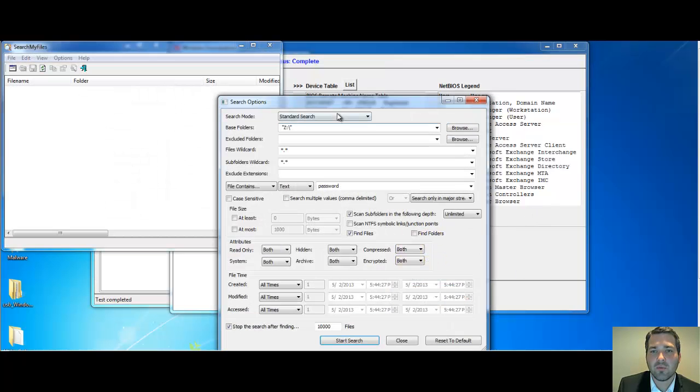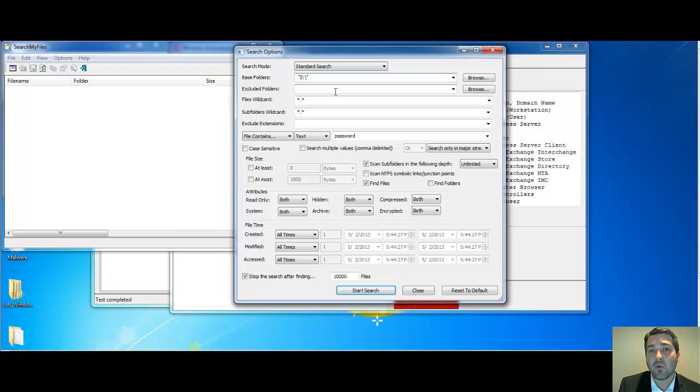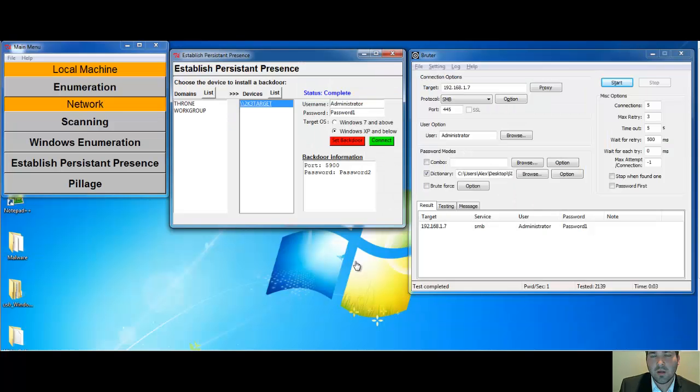Now let's say for instance we couldn't find that. Well, we can launch this tool right here and we can search for any file names or contents of file names on any shared file. With the credentials that we got from the previous module, we can go ahead and install Backdoor.